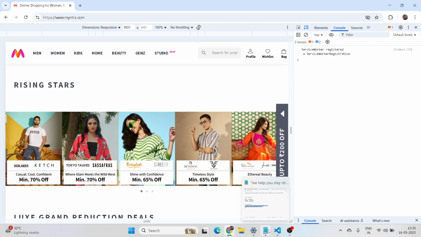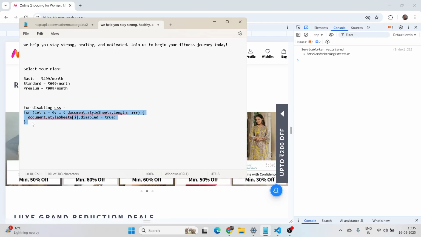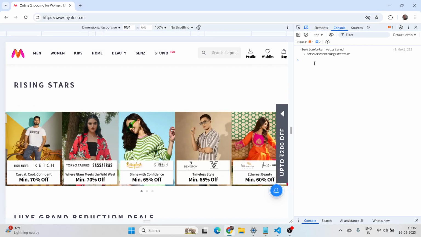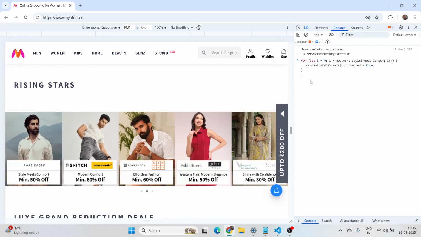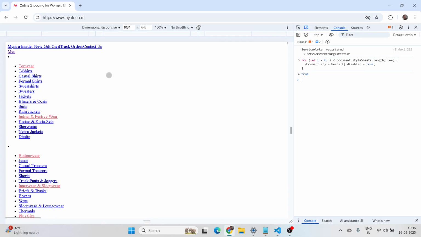For that, I have already saved a code for removing it. This is a JavaScript code. Don't worry about the JavaScript code right now. You just focus on what I'm explaining. I'm going to remove the whole CSS from the Myntra site. When I just enter this code in the console, you are able to see, right? At the left side, you can see this is our Myntra site.